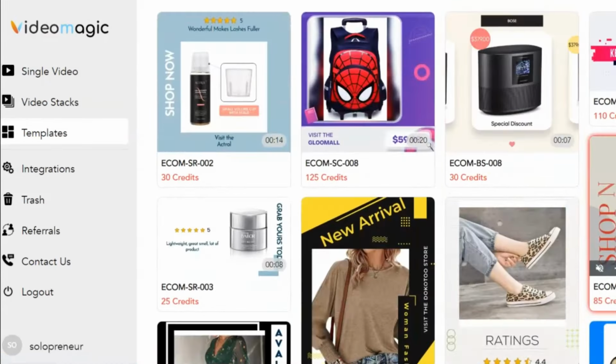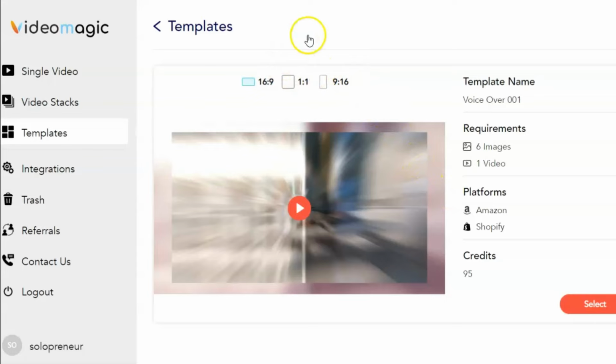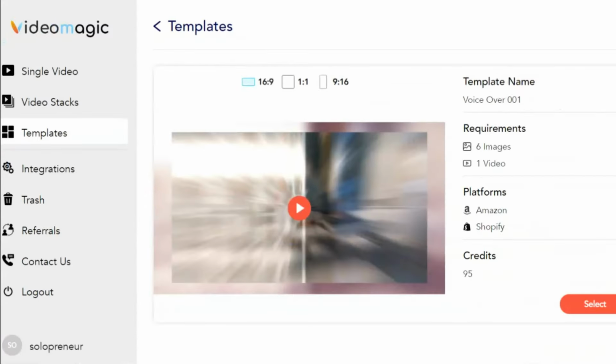Hover your cursor over any template to check out a sneak peek. Once you find the perfect fit, click on it to open it up. You'll be redirected to a page where you can see the aspect ratio and preview the video below. Beside the video preview, you'll find the template name, requirements, like the number of images needed, which in this case is 6 images and 1 video.